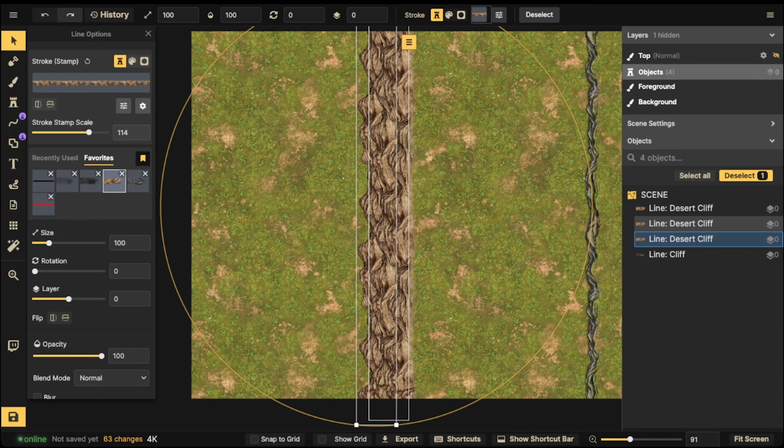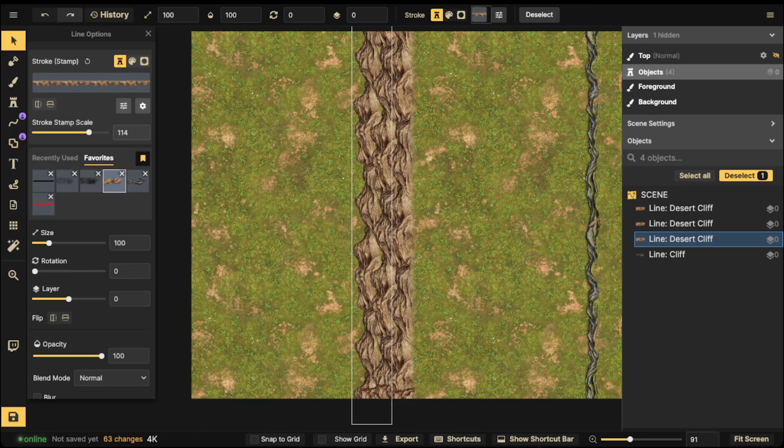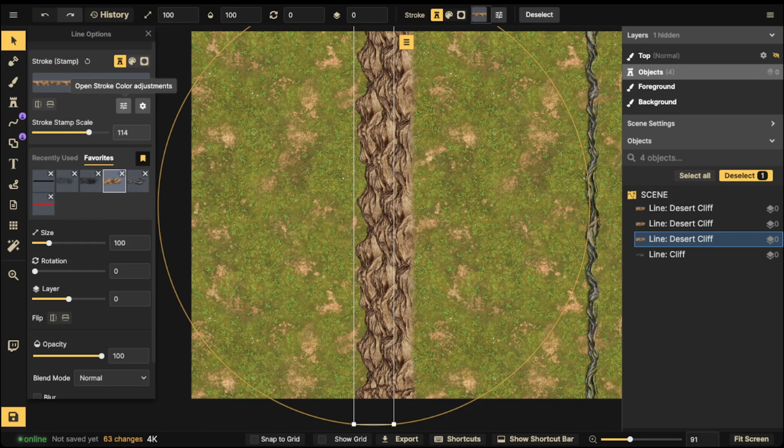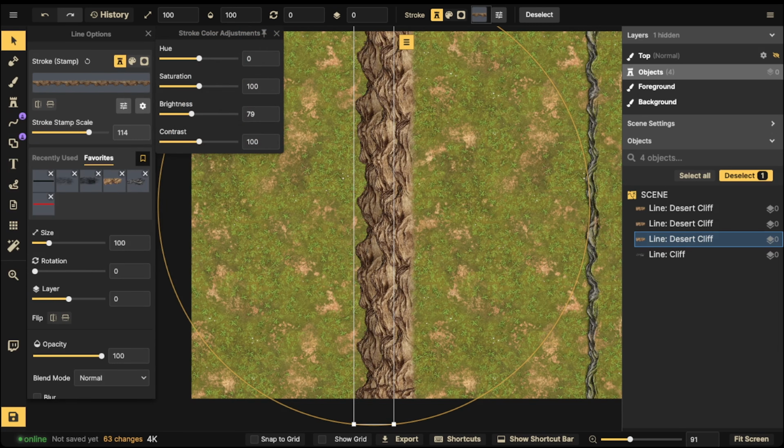So if I select that bottom cliff, the one that's at the very bottom, I can go over and click color adjustments. You see open stroke, color adjustments. If I click that, and if I bring the brightness down like this, you'll start to notice that there's a contrast between the darker cliff and the lighter cliff. And what we're going to be doing here is remembering this very simple rule. Things that are farther down are going to be darker, and things that are higher up are going to be lighter. So it's the light against the dark that creates this sense of contrast.